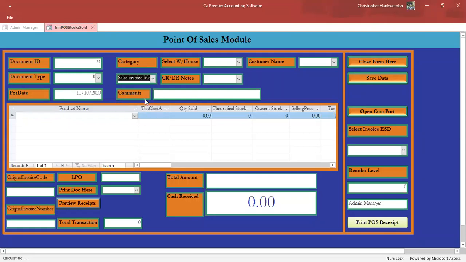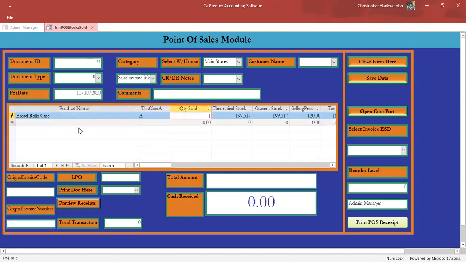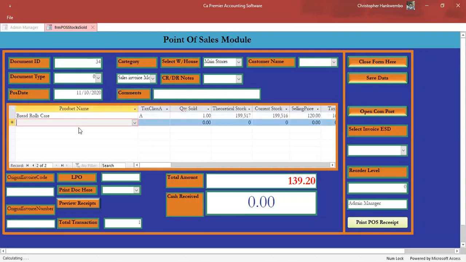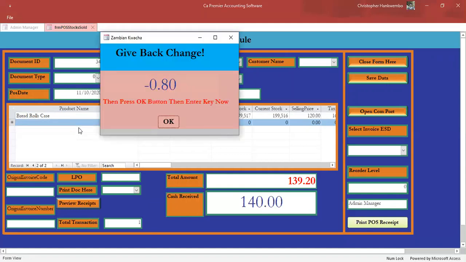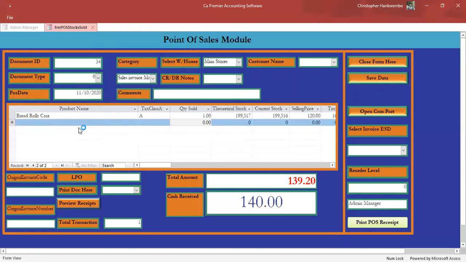Okay, we are not using privilege here. Warehouse is the same. So you just select it. Maybe bread rolls. In this case, we only process one item. That's all. So tab, then maybe I'm given 140, then I calculate, and the system calculates the change for me. Then I say okay, and enter again. It's calculating my double entry there, which goes to my trial balance. It has finished.